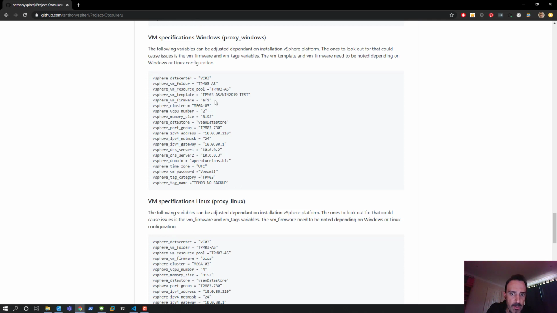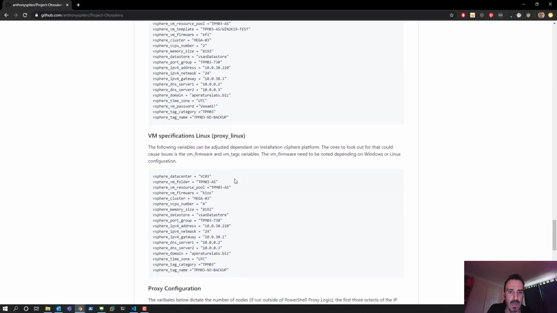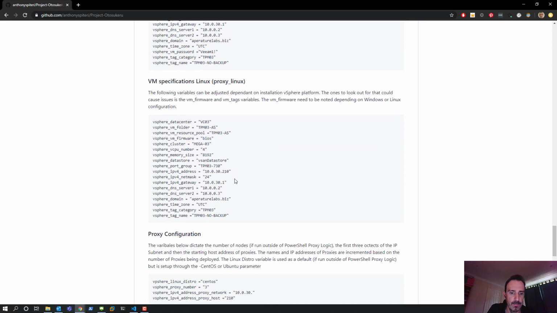If we have a look here, we're really just talking about details that are specific to your own vCenter: data center name, folder name, resource pool, and the template that you want to use. It's important to note here that at the moment you've got to bring in your own template. So you have to create your own Windows 2019 or 2016 template, server core or GUI, or for Linux, you will create your own CentOS or Ubuntu template.